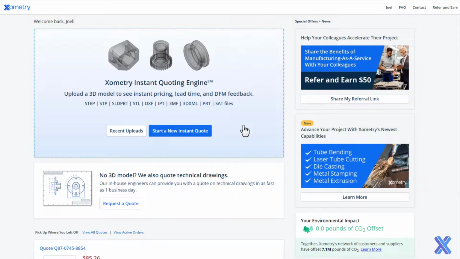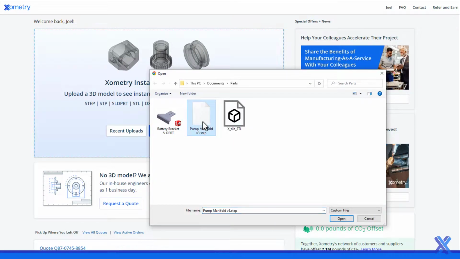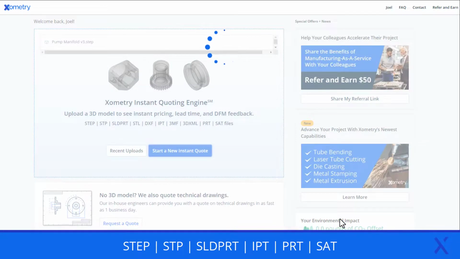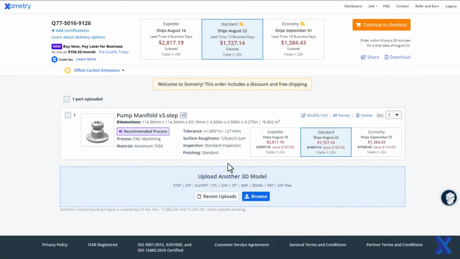Getting a CNC machining quote from Xometry is just a click away. Our secure file upload system accepts most CAD file types. Feel free to upload multiple files at a time. In seconds, your parts will appear with pricing and lead times.